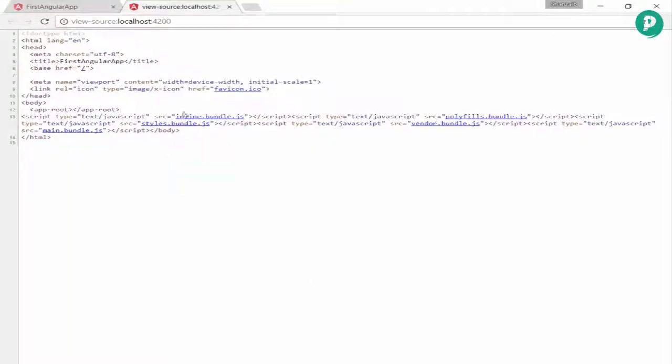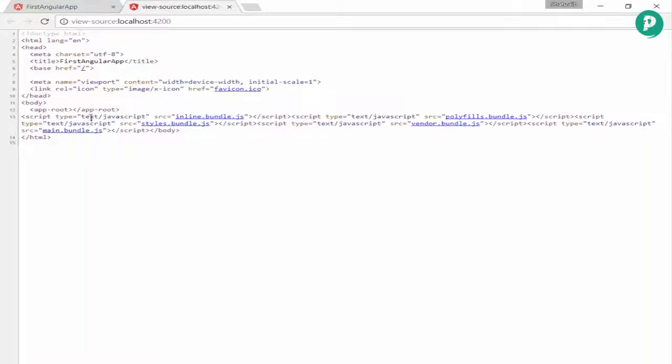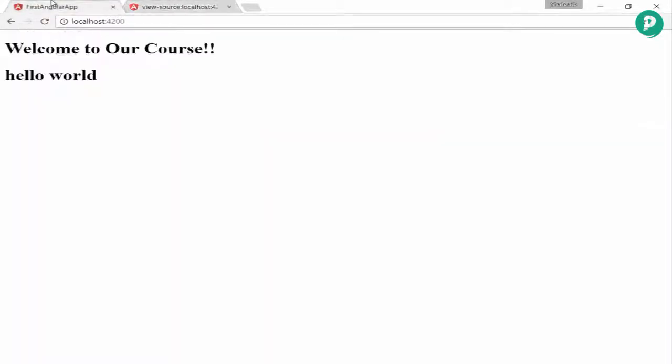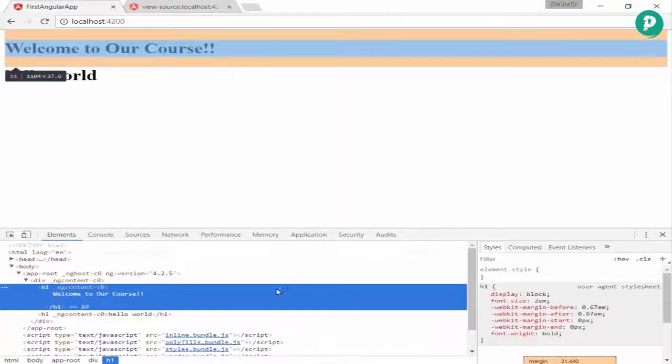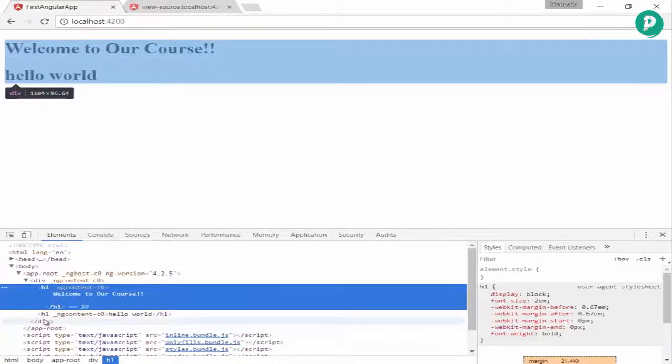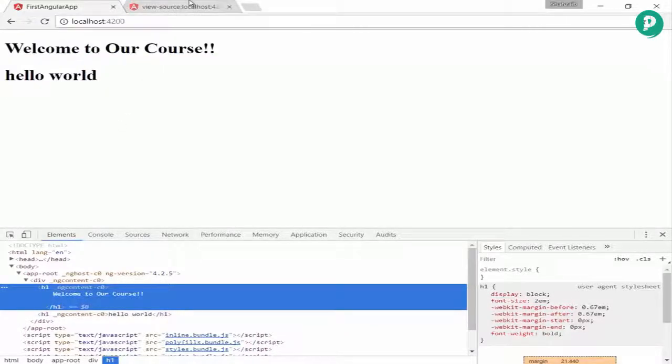As you can see in the view source, if I go there, in the app root there is nothing. But when I right click on "Welcome to our course" and click on inspect element, now you can see that here are some elements, the "Welcome to our course" and the "Hello world", all things are here. Any elements we can see, but in the general source code there is nothing.